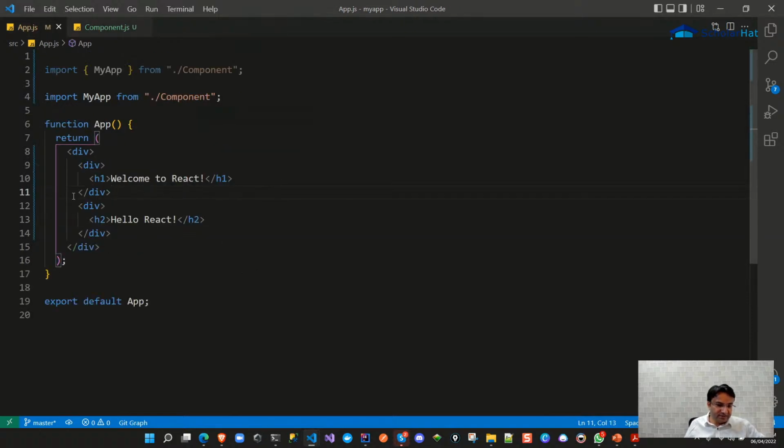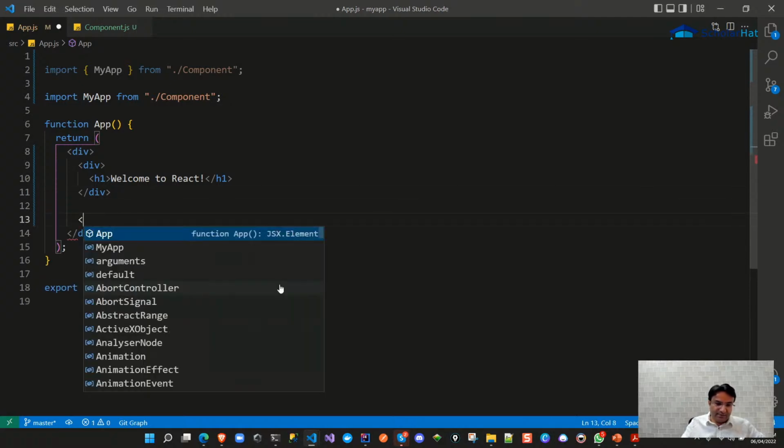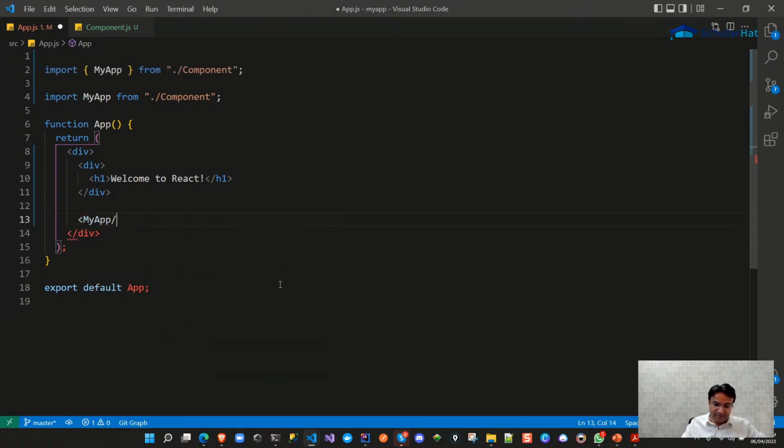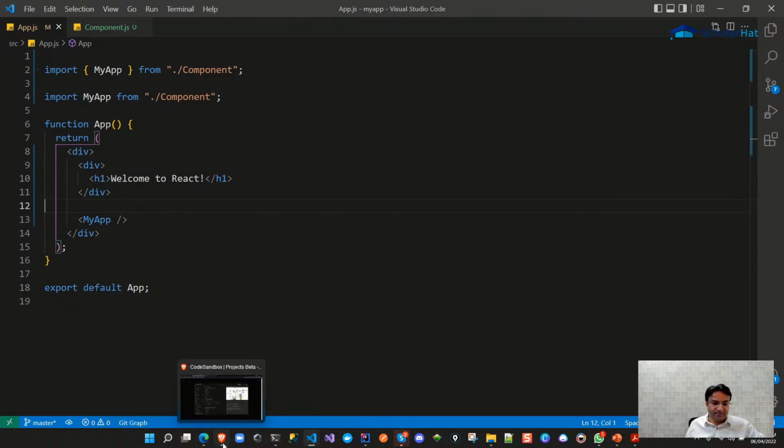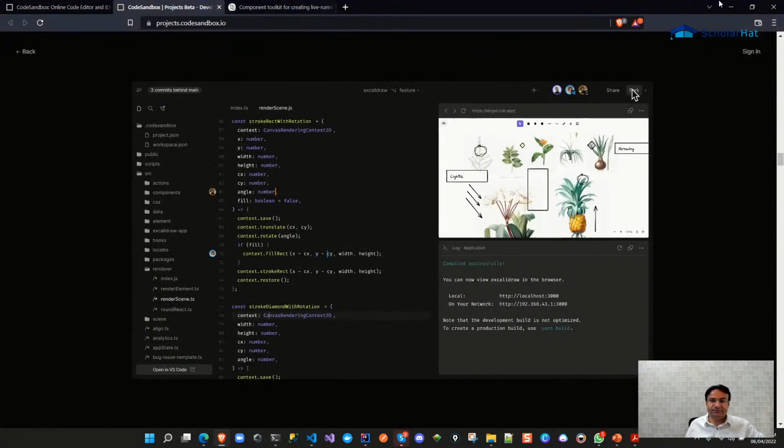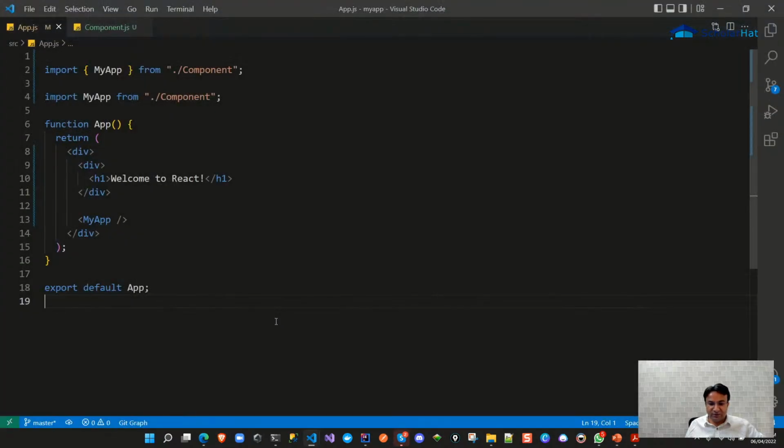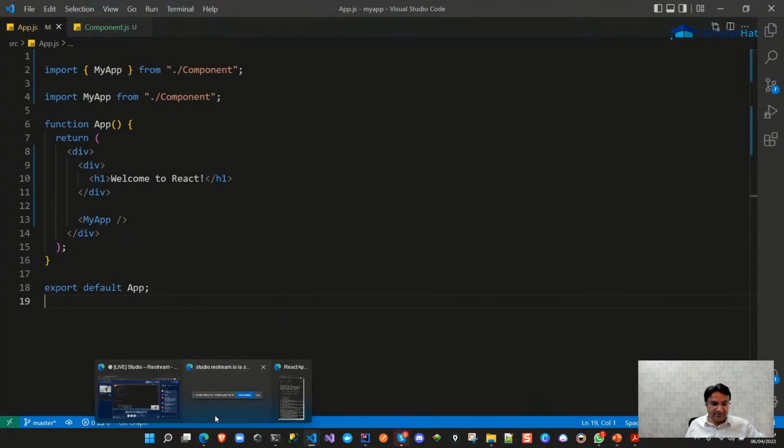So how can I use it? Let me use it this way. I'm using my app here. Now I just did the nesting of two components. Inside another component, I'm calling the other one. If you see the output now, you will see whatever I'm having.